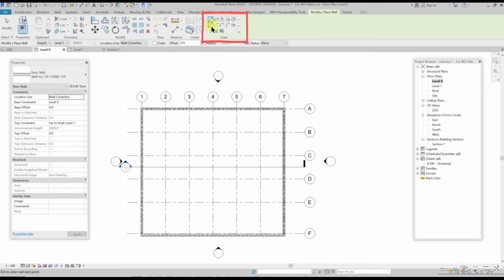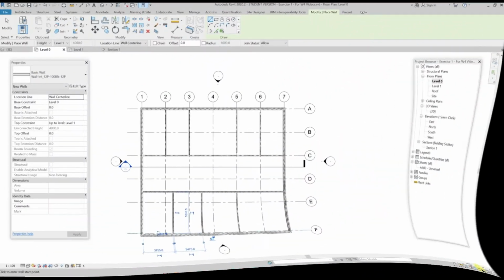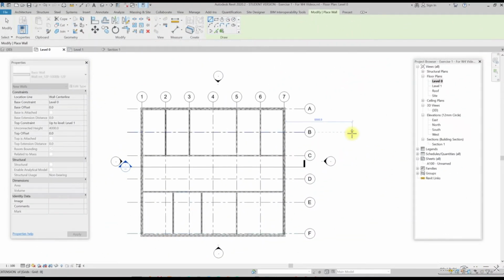Now, Modify Place Wall tab created here. We can use line, rectangular, polygon, and any other different tools to create the wall. We start with using the line to draw the wall. Make sure the chain option is unticked, so when you draw the wall, it wouldn't be a continuous line. We finished adding internal wall at level 0. Hit the escape key twice to come out from the command.